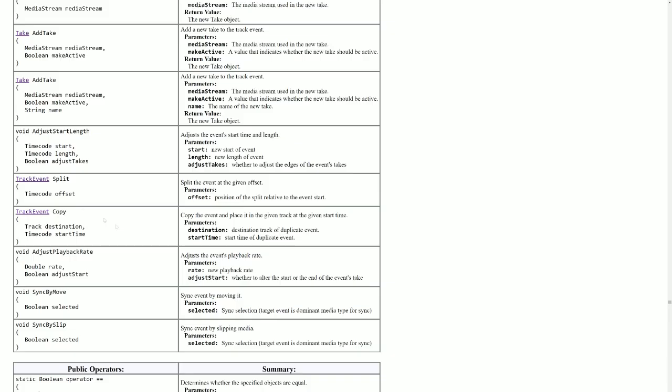The last thing I'm going to show is splitting a track event. Here in the API you can see the function. It returns a track event. So obviously when you split a track event, you want to do something with either the new track event at the left or the track event at the right. Well, the original track event is the one on the left, and the track event it returns is the one on the right. It takes an offset argument, which is the position where you want to split the track, but relative to the start.